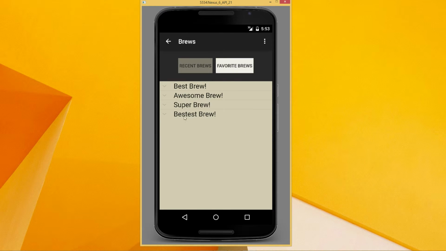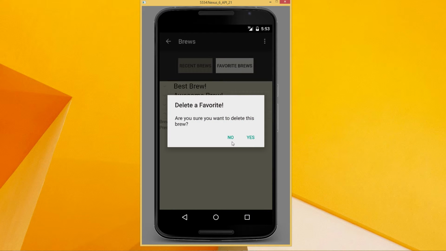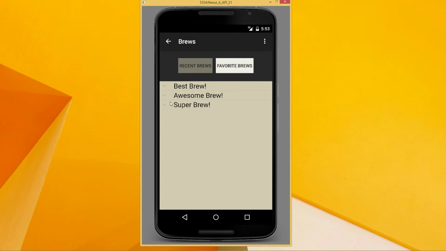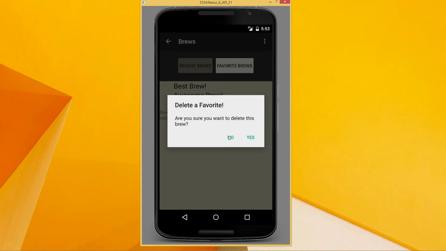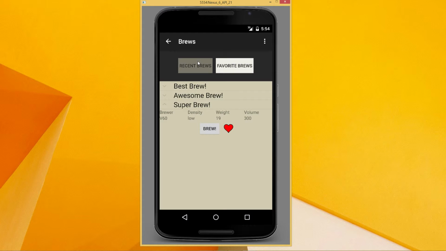And then once you do that, we get it to show up right here. And from here, you have the option. If you try to unfavorite it, it's like, hey, are you sure you want to delete it? If you hit yes, it's deleted from your favorites and no longer there. If you hit no, then nothing changes, heart stays red, and we still have the brew there in case we want to brew it again.